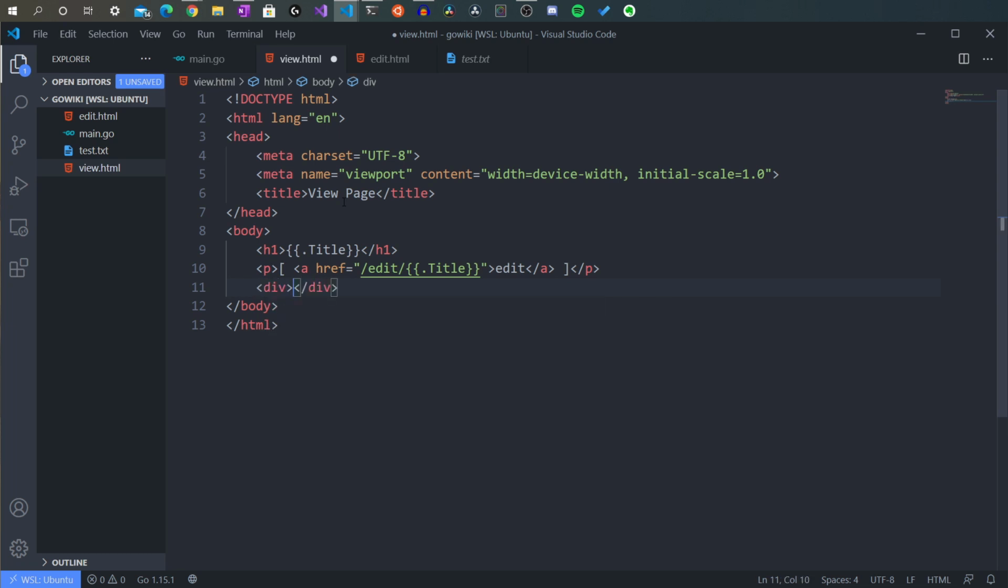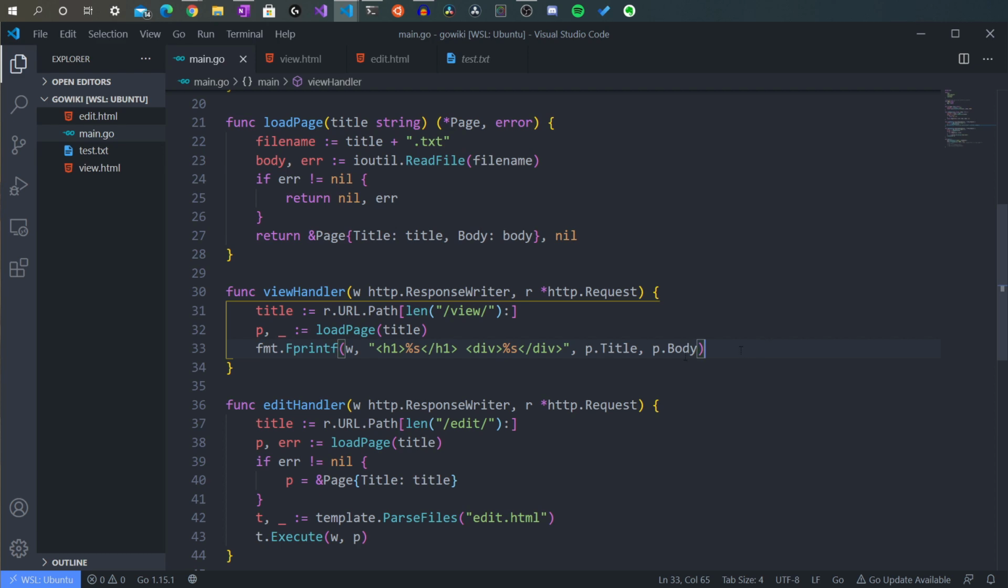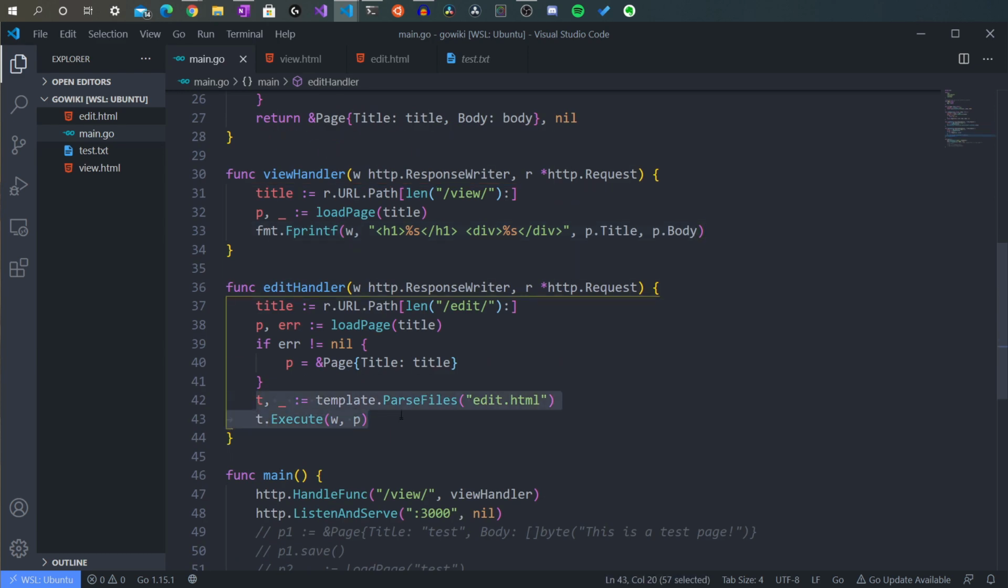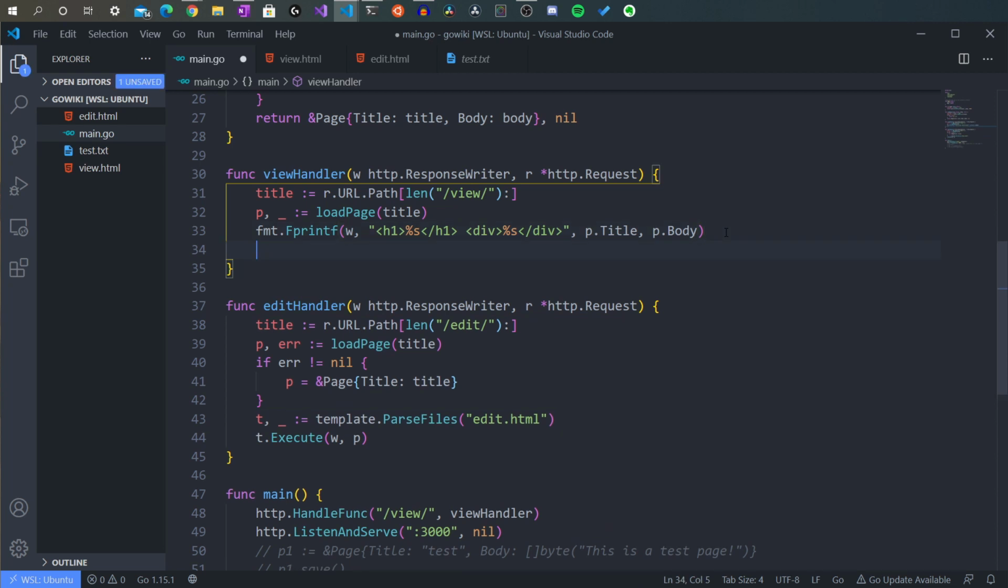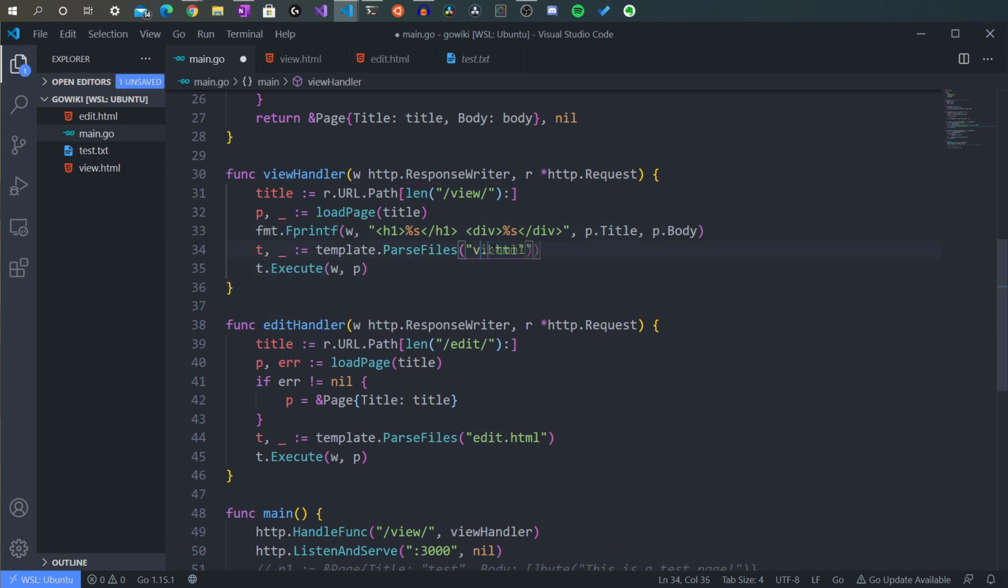Okay, cool. And then we just need a div here. Obviously this is a slice of bytes again, so we need to use the method that I showed you earlier, where we did printf, and then a placeholder like so, %s, and then dot body. Okay, so that's the view template done. Again, we'll wire this bad boy up. This is basically exactly the same as the other one, except we have to change this to view.html. Okay, cool. So that is that.